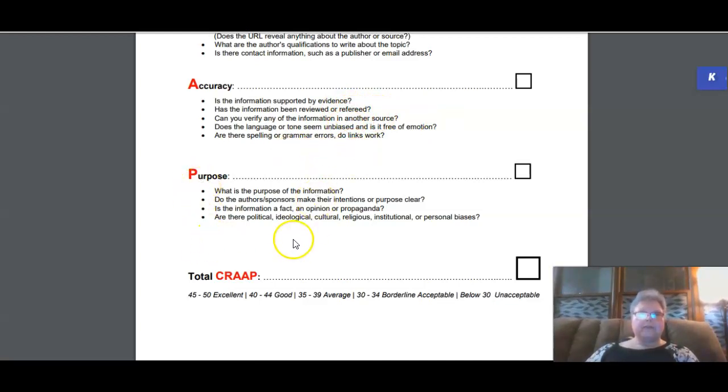And then the P stands for purpose. What is the purpose of the information? Sometimes we find things on the internet where the purpose is to convince you of a very one-sided opinion of something. Or sometimes the purpose is to sell you something. One of the things that you want to be sure of is that it is not highly biased. In other words, it only gives one side of things and doesn't even consider alternatives.